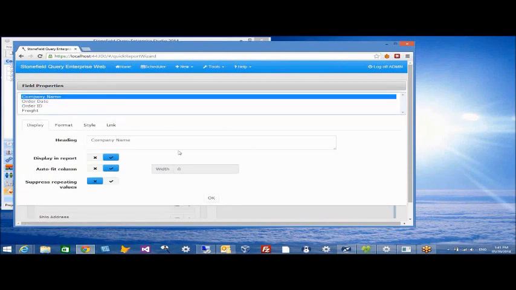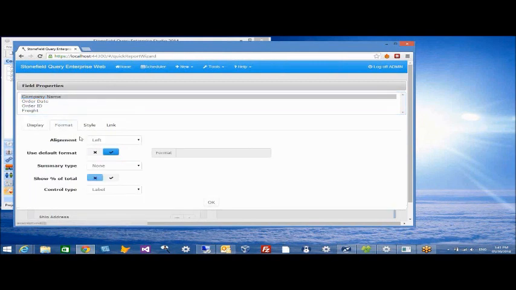Anyway, similar properties that we have in our desktop version: the column heading, which you can spread over 2 lines by pressing enter wherever you want the break to occur, whether the field appears in the report or not, whether the columns are auto-fit or not, and if not, what the width should be, suppress repeating values, the alignment, whether you want to use the default format or if not, what the format should be.